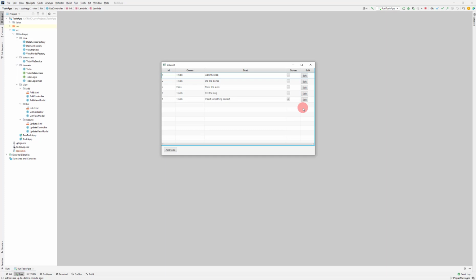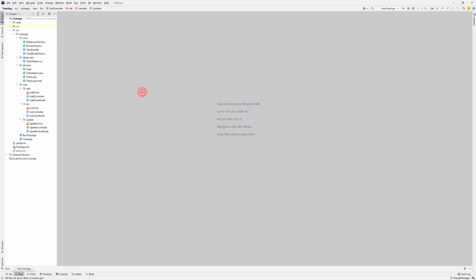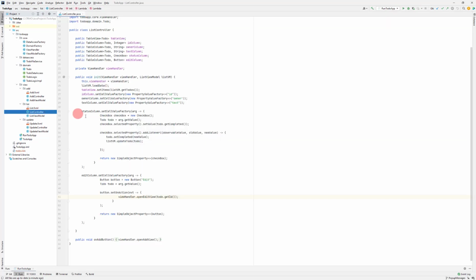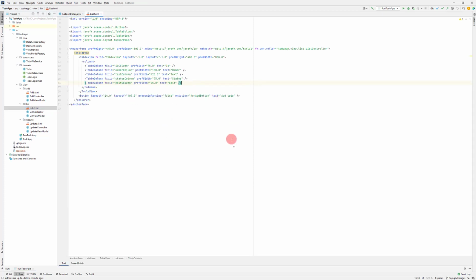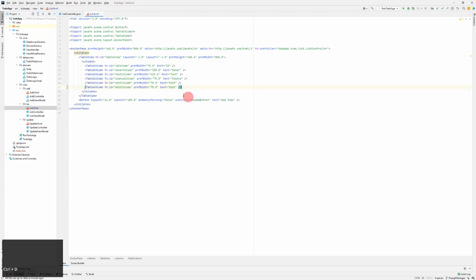I have the restriction in place that a to-do should not be able to be deleted if it has not been completed, just to have some kind of business logic validation. So let us get to it. We need to go to the list controller to add that extra button. Well, that's actually in the list XML. We'll go here, yep, and we'll say delete column.